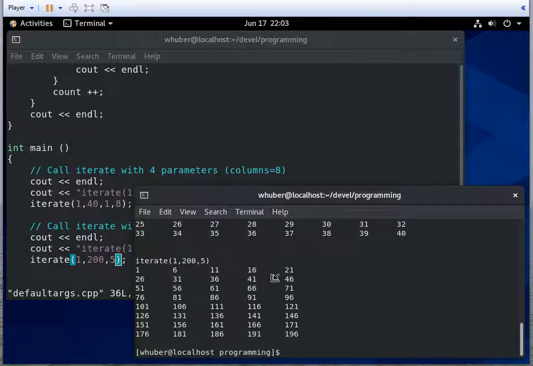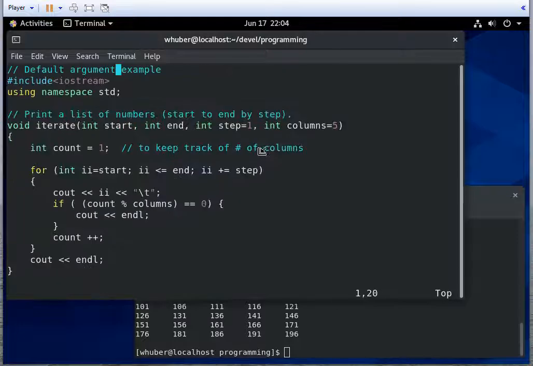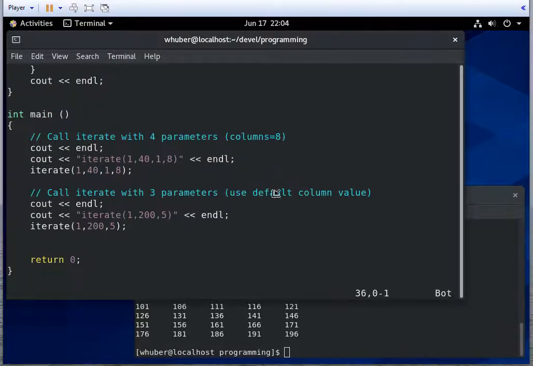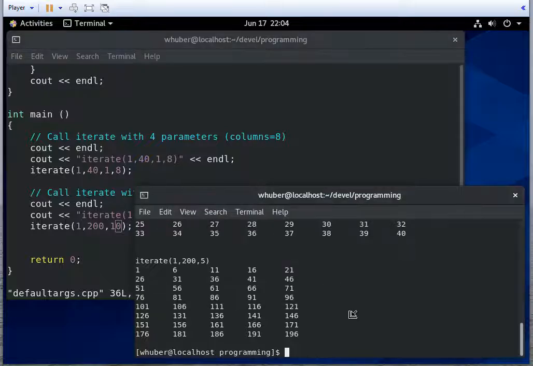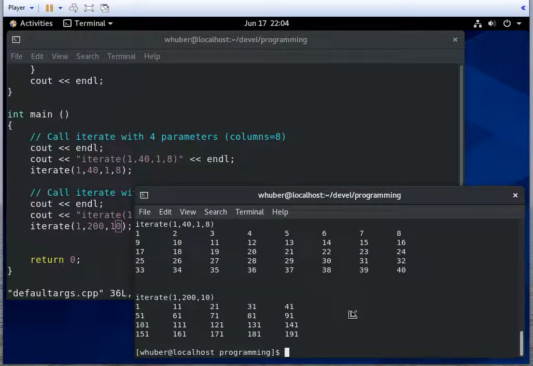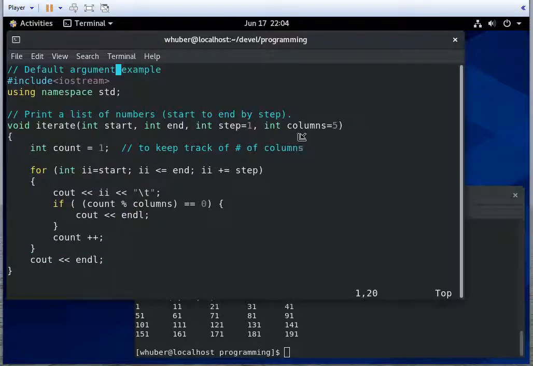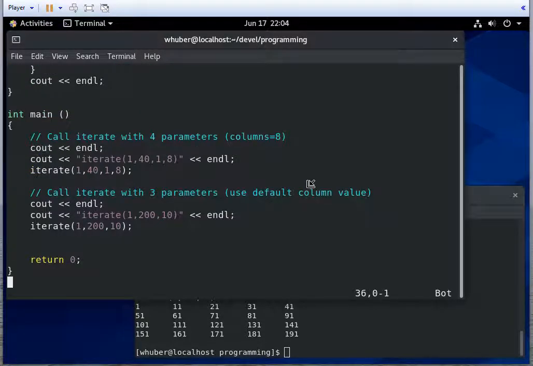So you can see here something did not work. So our step here is 7. Oh wait, no, that is correct actually, because our default columns is 5. So let's pick a different step just so that we see the distinction. Okay, so there you can see we skip 10 at a time, and we have 5 columns because that's the default value up here.